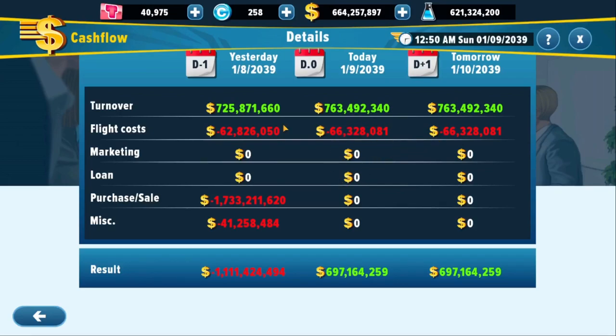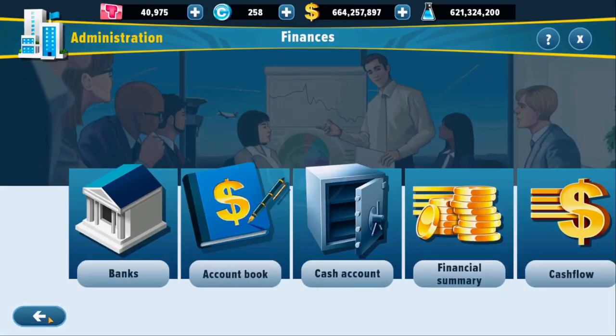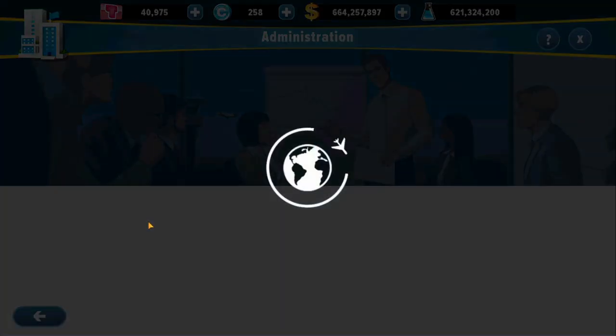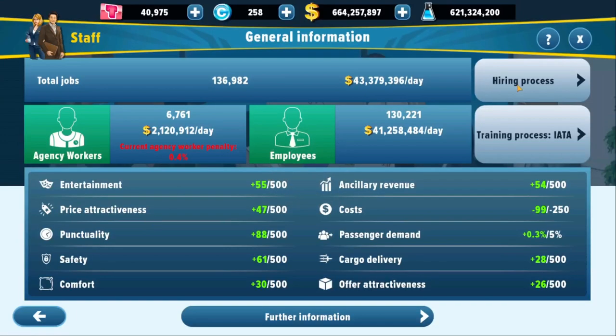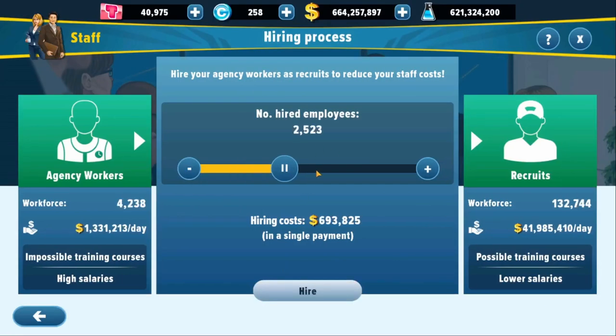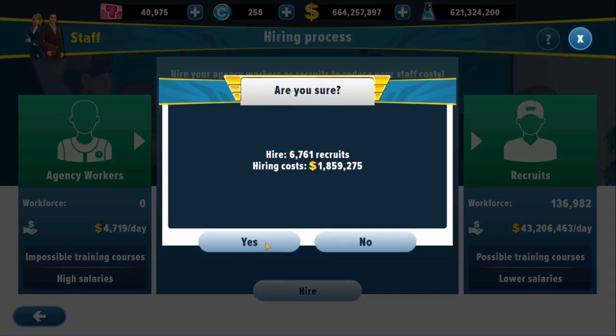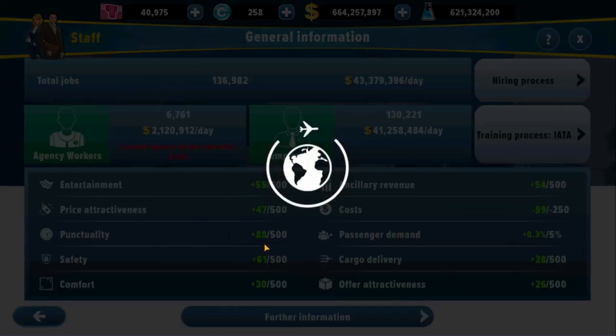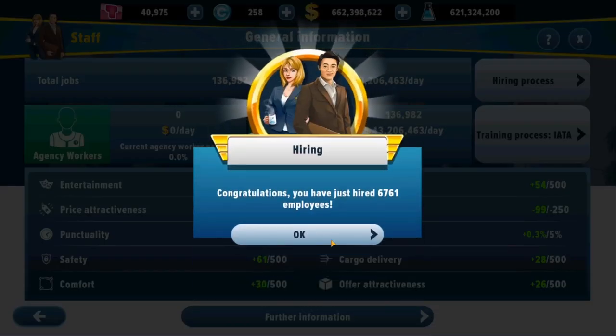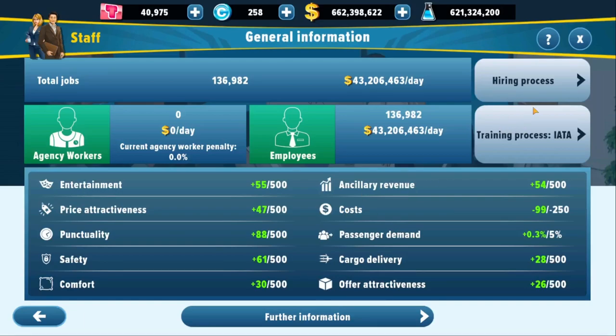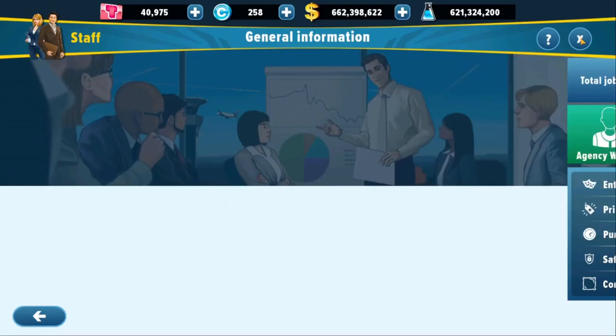Before I forget, every time you purchase a new aircraft or a new route or hub, always check your staff at the administration tab. See, I have an additional 6,000 plus workers that I need to hire to avoid the agency worker penalty. You can always train them if you have available recruits to increase your service bonuses.